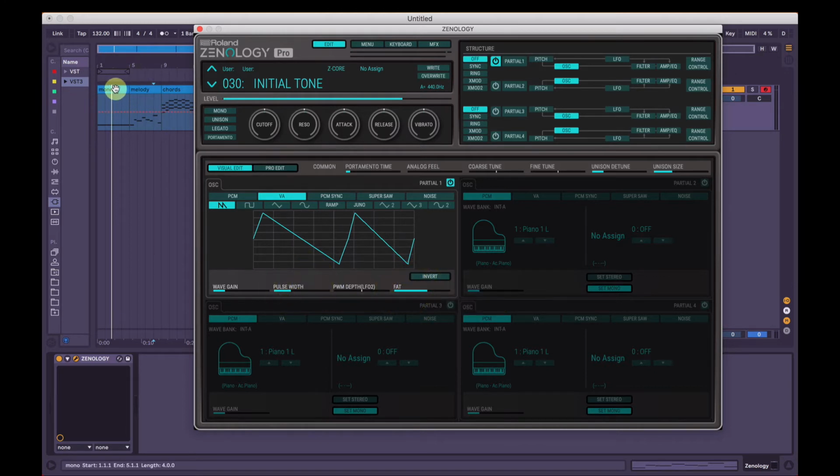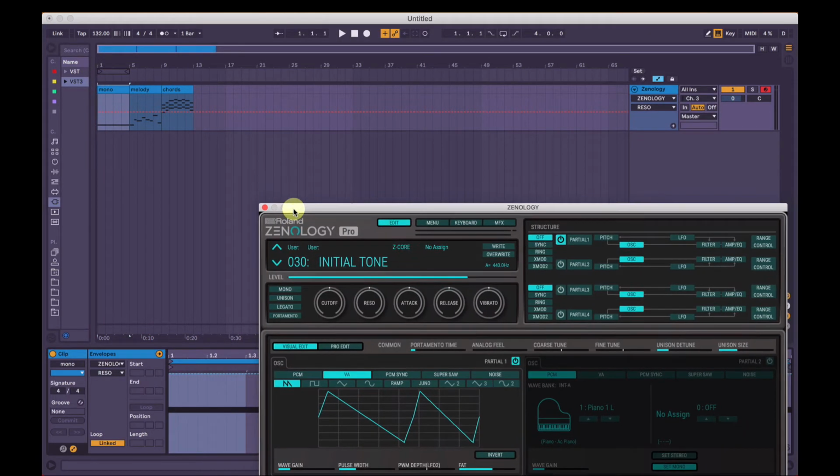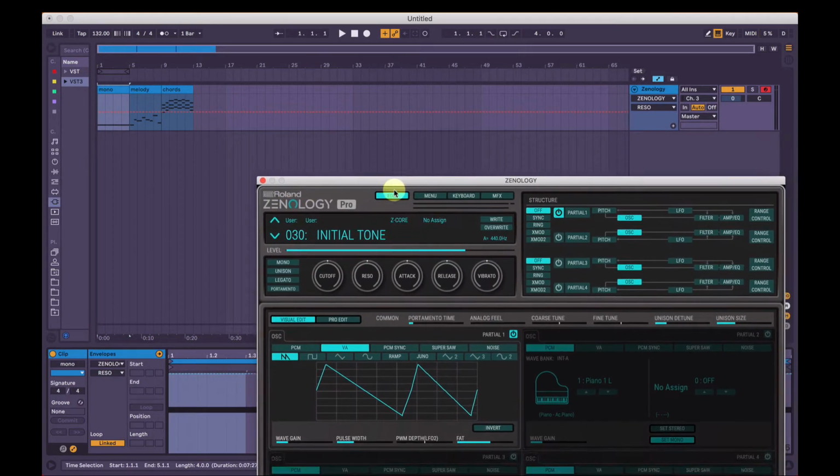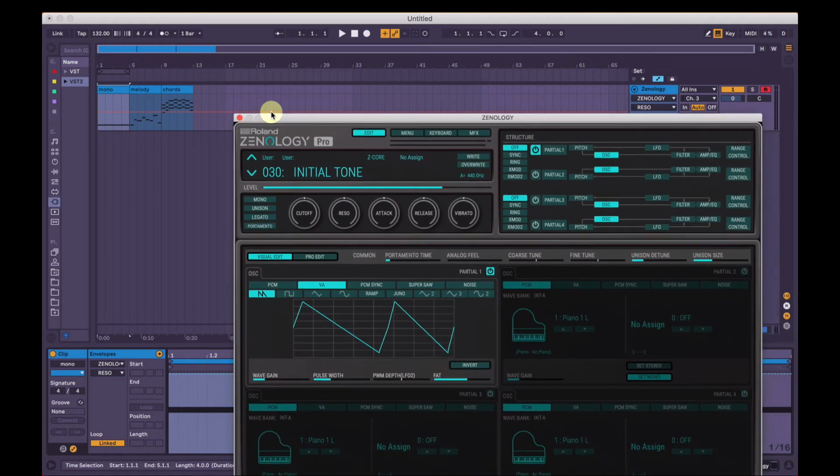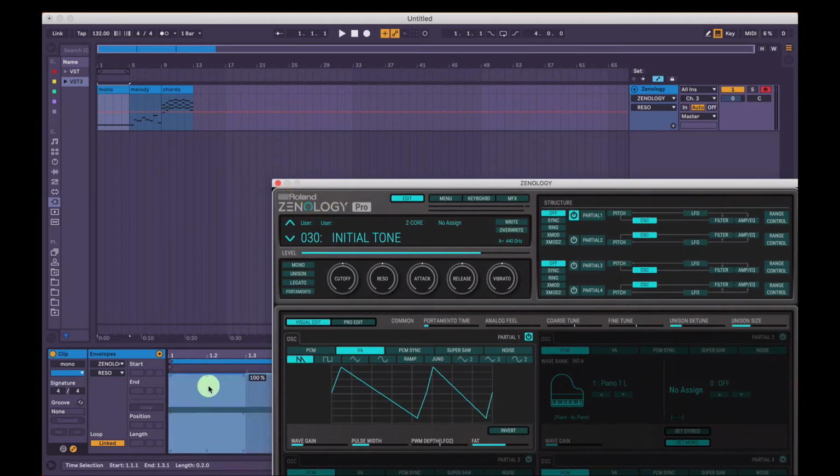So now if we open a MIDI clip in Ableton, unfortunately with Zenology Pro, I can't figure out how to add the parameters automation to the automation lane, but they're assigned to the actual MIDI clip itself. So not really a massive downside. It just means that you have to open up the clip to see the automation rather than seeing it in the automation lane.